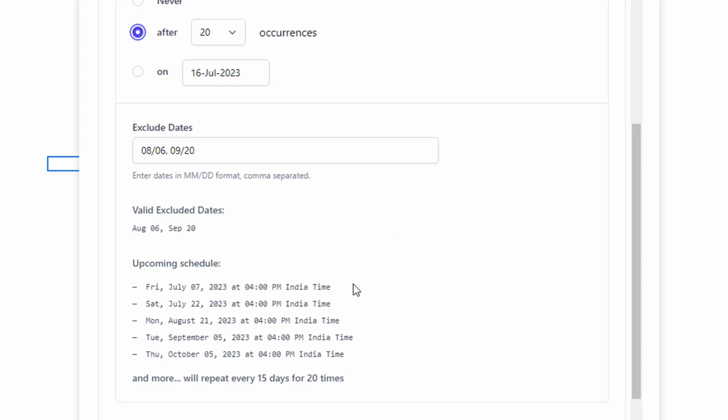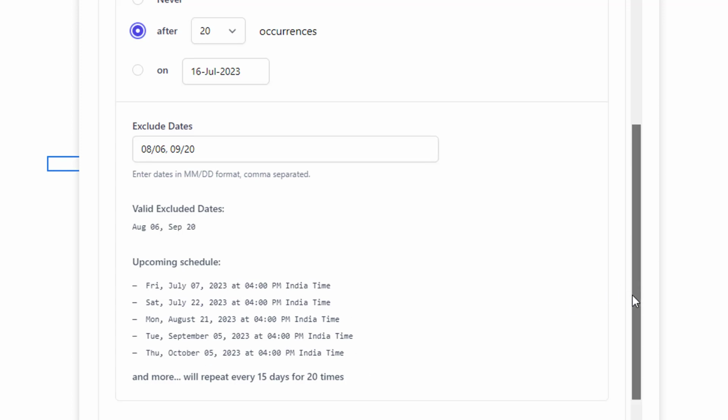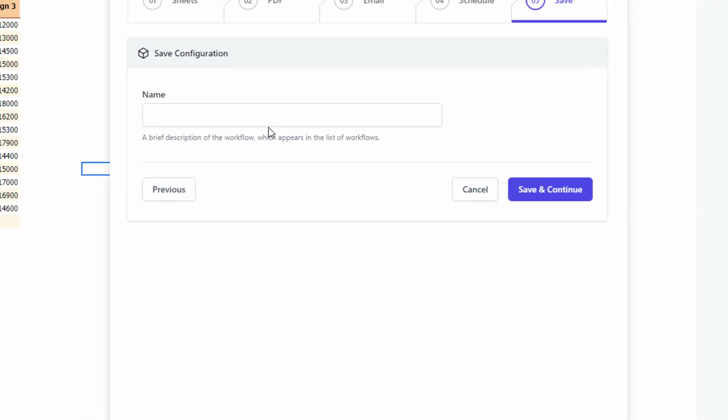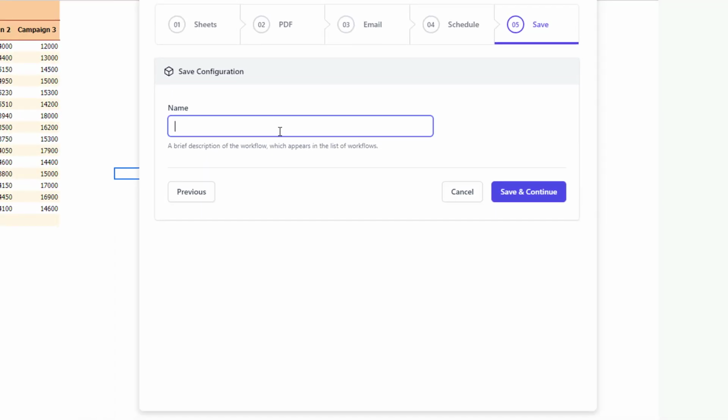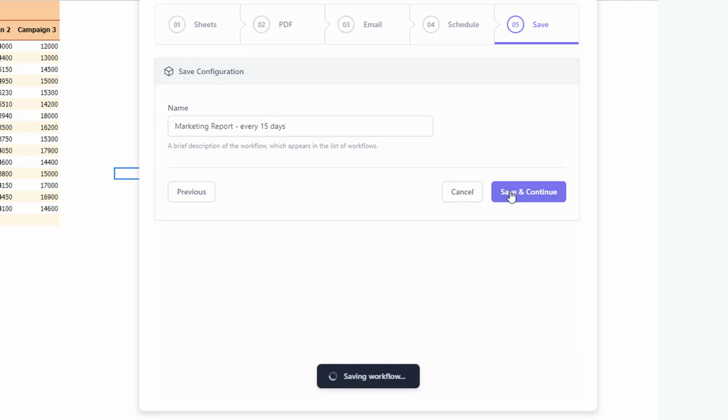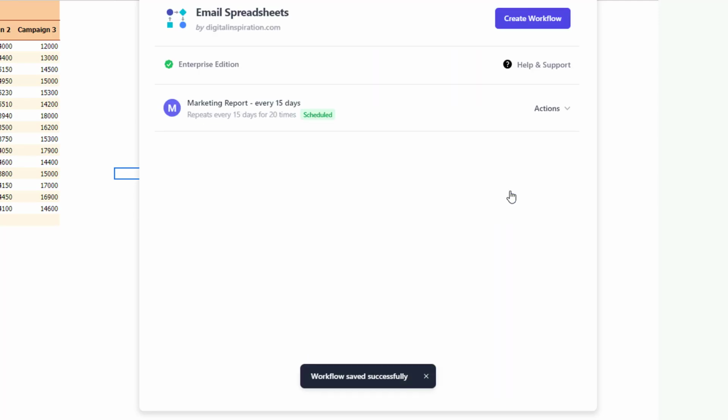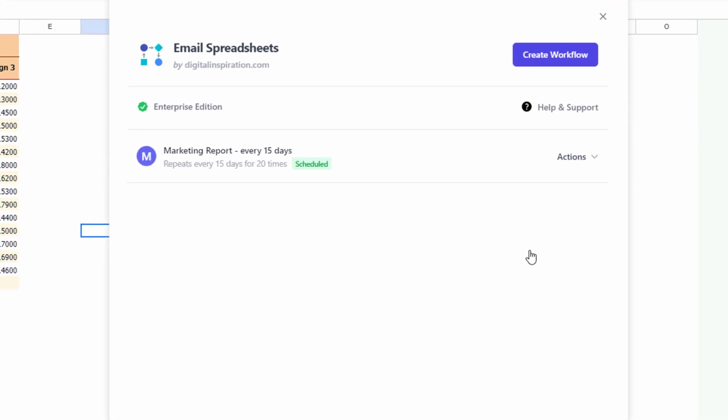I'll have a look at this upcoming schedule to make sure everything is fine. Let's hit continue. Now the last step is to give a name to this workflow. And save it. We have successfully scheduled our spreadsheet report.